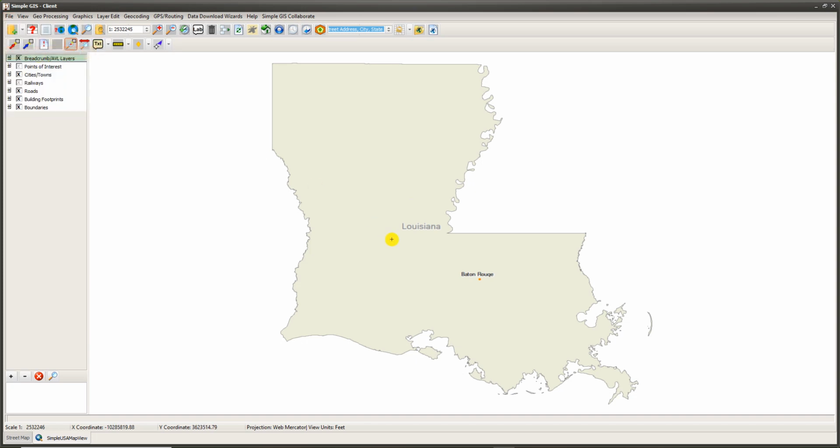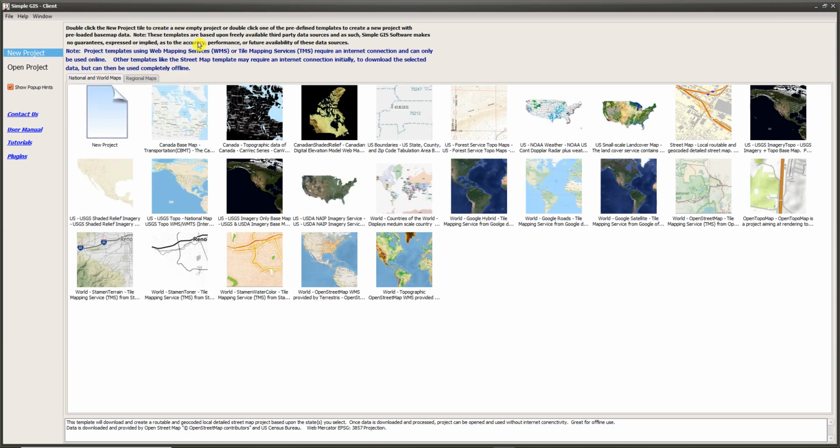And that way, the next time I open Simple GIS Client, instead of creating a new project, I would just open up this existing project that's been saved. So just to show you that, I come here, I'm going to go to my File menu, and I'll say New Project. So again, this is the window you would normally open to when you first launch Simple GIS.